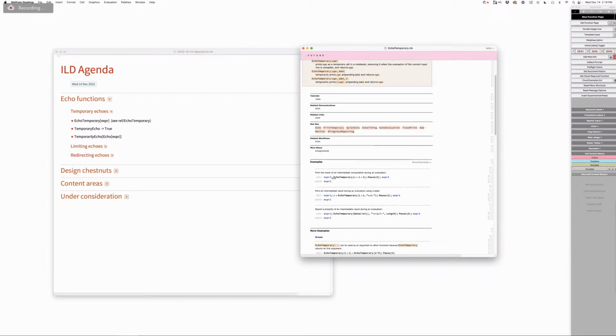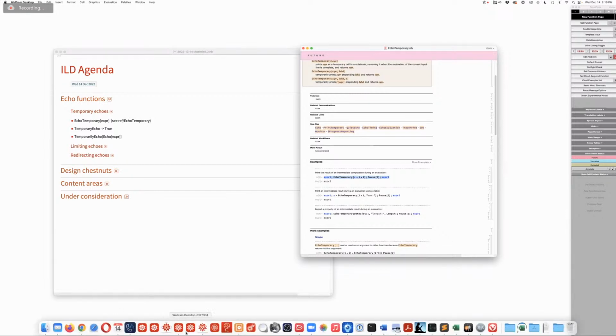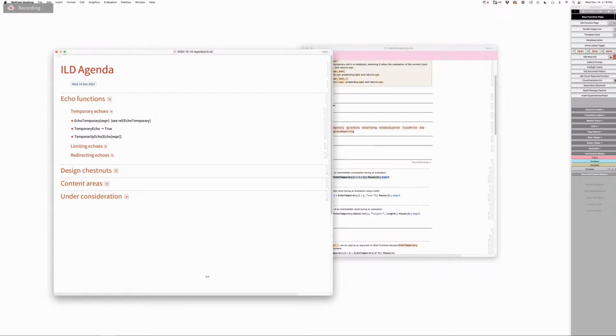Okay. Is this in the prototype build? Yes. But there was a whole constellation of issues, which is why this was never done.